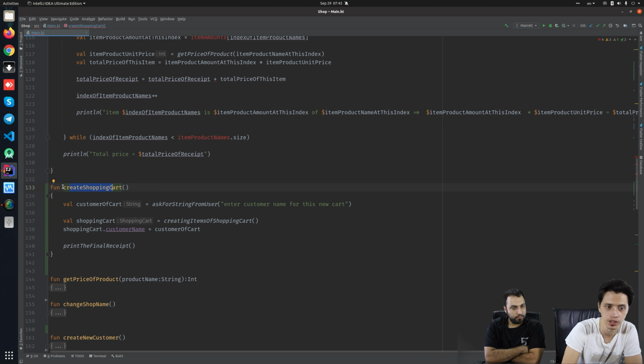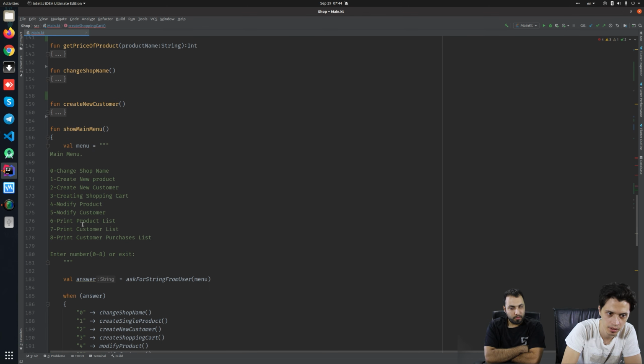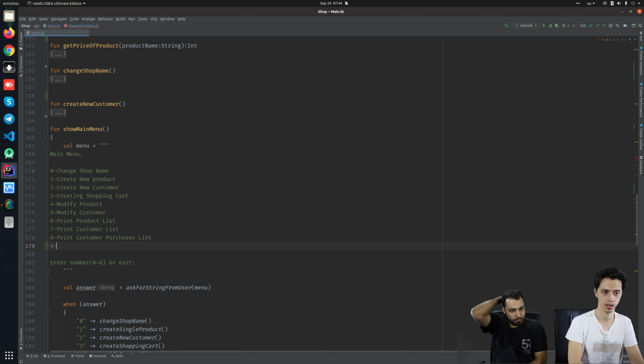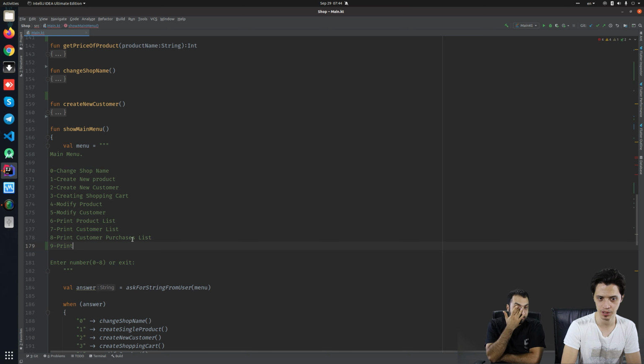And at the end, this function says create shopping cart. It doesn't say create and print. So we should not do something like this here. We should remove printing from here. Printing is, I think, one of the items in the main menu. Print shopping cart. Yes, print product, print customer. Number 9, another one in our menu. No, we have print customer purchases list. This purchases list means the shopping carts of this specific customer.